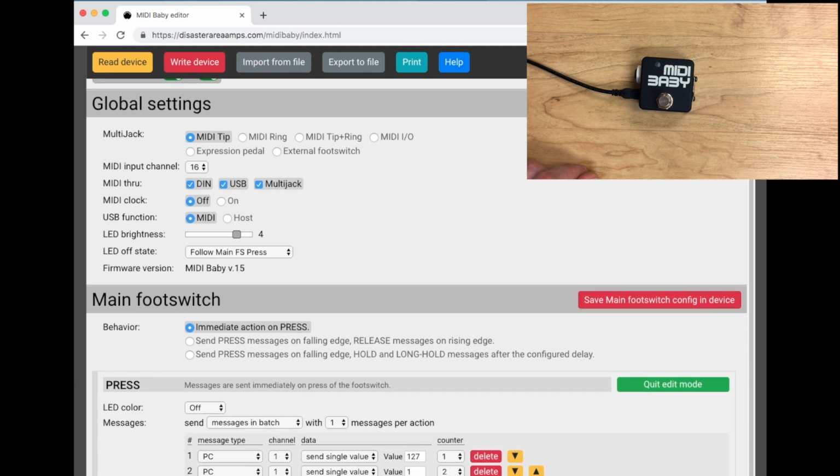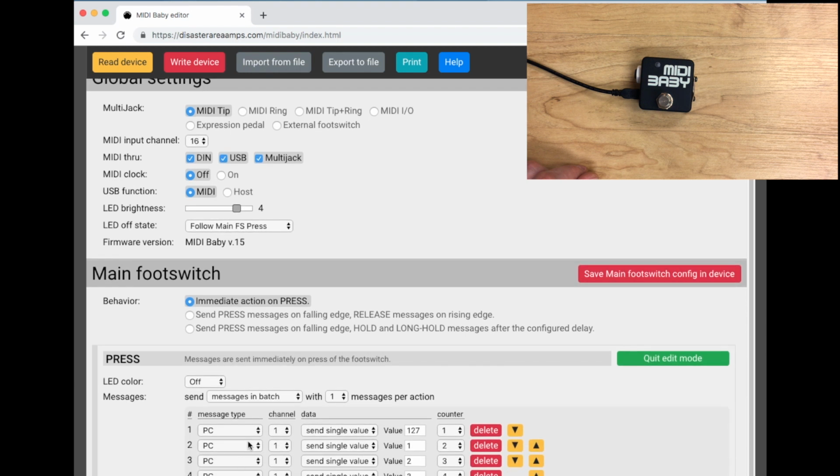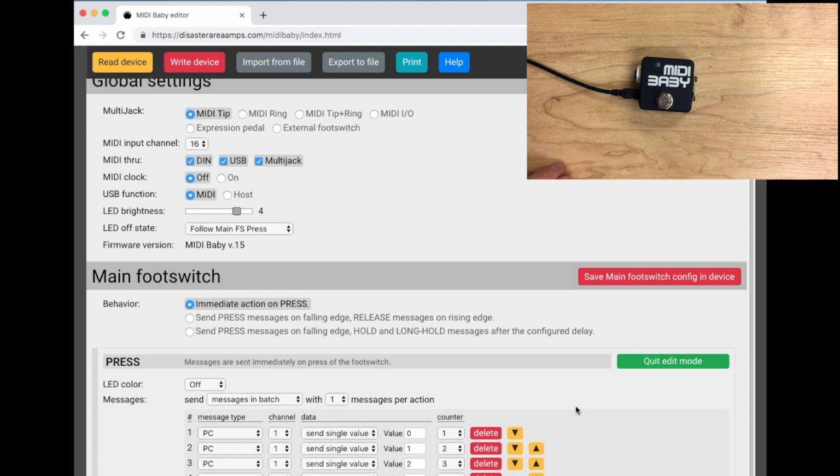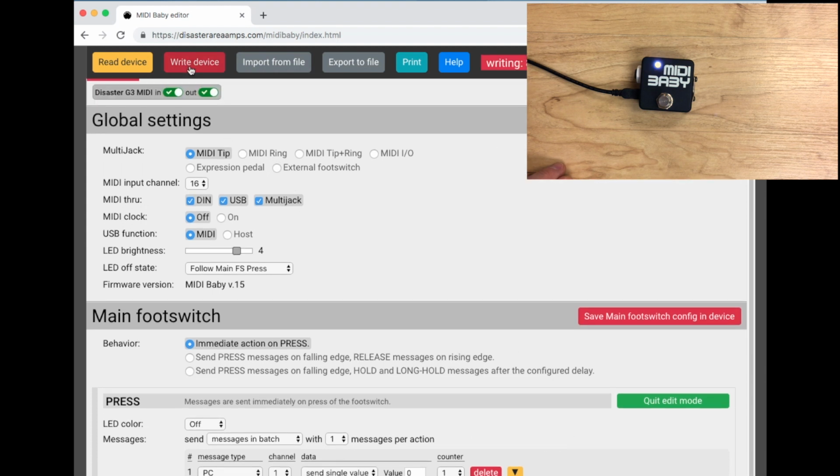We're going to add a couple more messages. And we're going to set this to PC, channel 1, send single value. And we're going to set values 0, 1, 2, and 3. We're also going to make sure that we're set to send messages in batch with 1 messages per action. Once we've got everything set, we're going to write device.